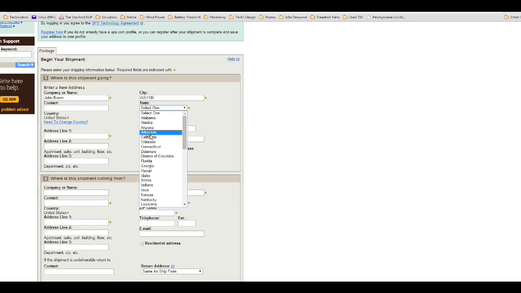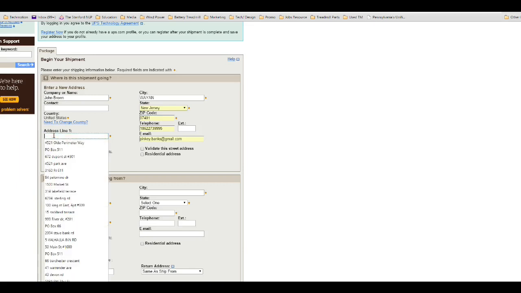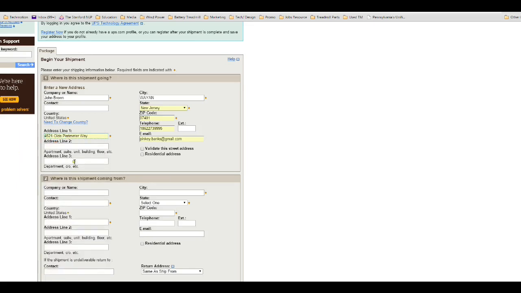I'll just put a state in, and this is actually a fictitious address. And a lot of times UPS will know that the address is fictitious, so let's just see how it does in this case. So let's just put in a fictitious address here. See how it does. Now this is where the shipment is going. This first part up here, and then down here is pretty much where it's coming from.